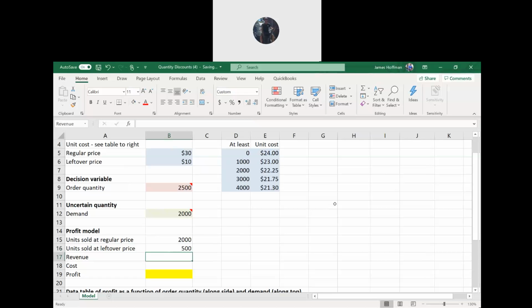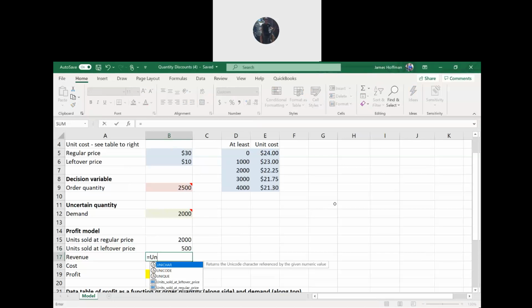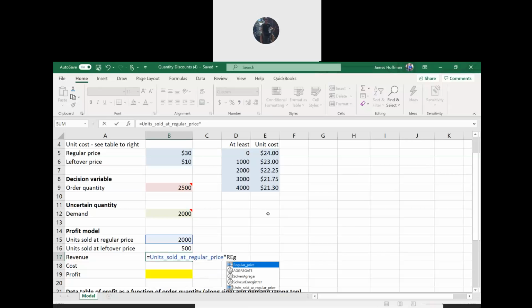All right, and then for revenue, it looks like a big formula, but it's just the range names are kind of big. So in B17, the formula is equals units sold at regular price. Okay, so that's the range name. Times regular price. Plus units sold at leftover price times leftover price.